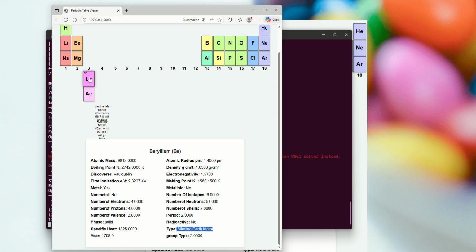We can change to lanthanum. This one is found in nature. Let's check. It's a metal, phase solid, so it's found in nature, I think. Actinium, aluminium, it's a metal in solid state.